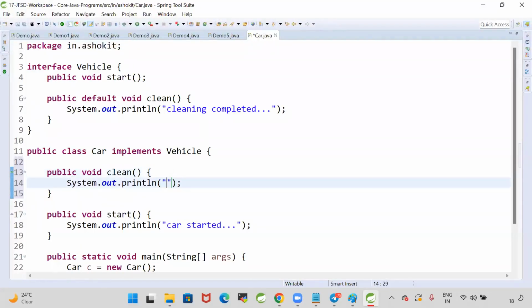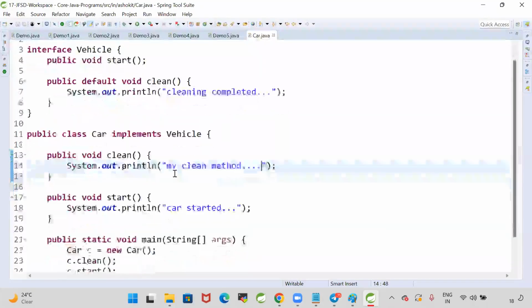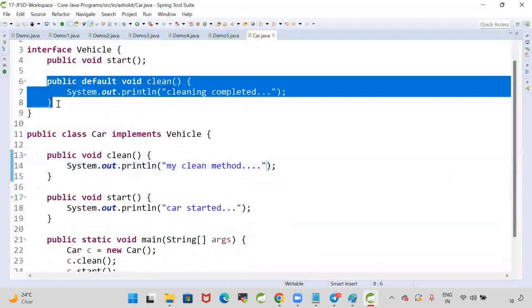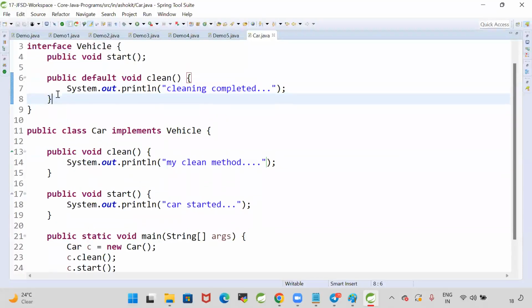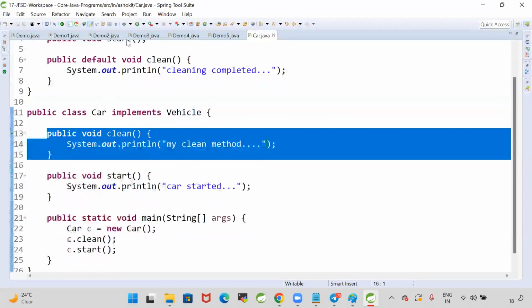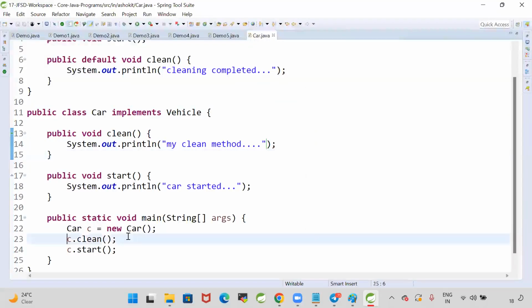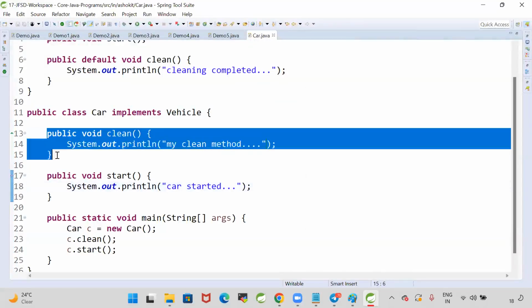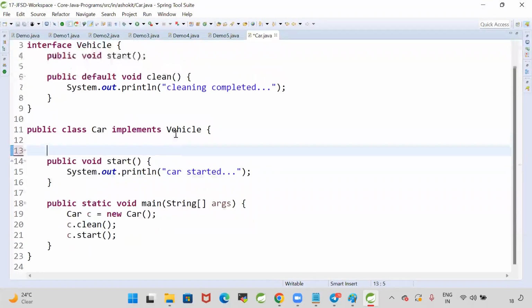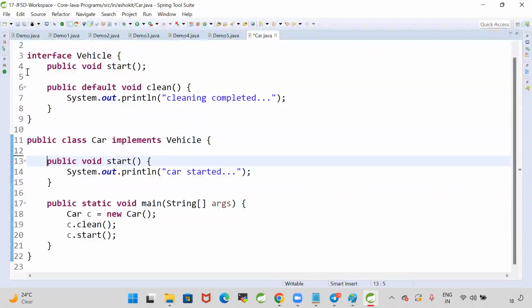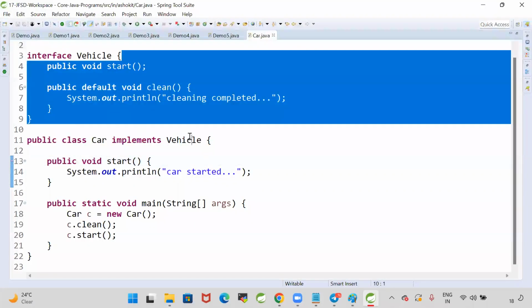System.out.println. I'm going to override my clean method. The interface added a new method as a default method. That method, if you want, you can call as it is. If you don't like that, you can override that. Overriding is possible for default methods. Now c.clean. My class is overriding the clean method, so my class clean method will be called. If I don't override that method, then the interface default method will be called.